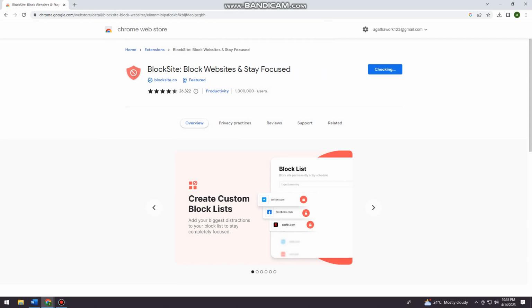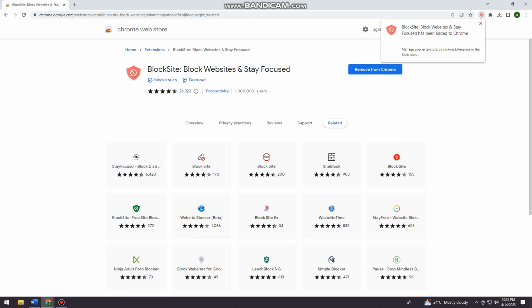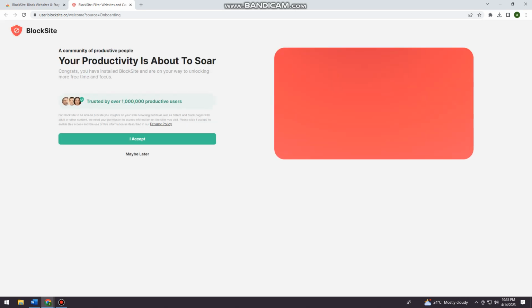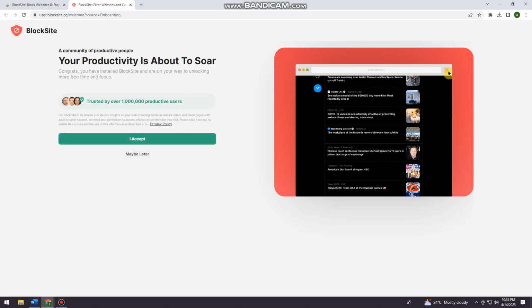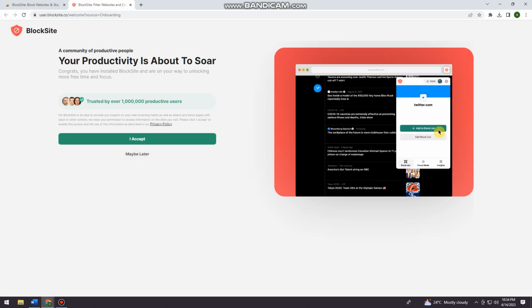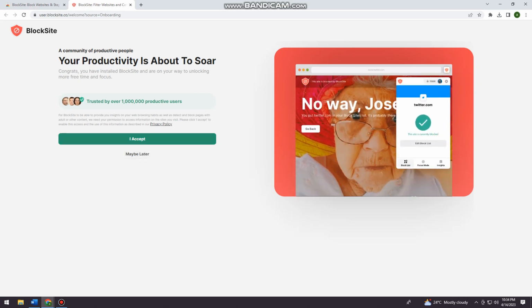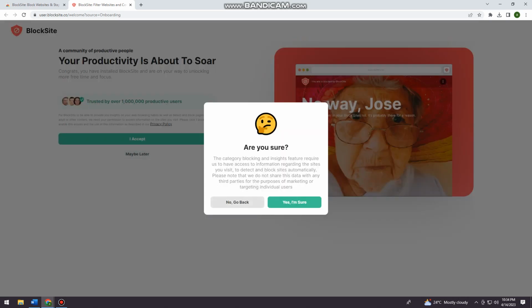Add extension. So let's just wait. So now just go ahead and open that. It will automatically open. And now you can choose maybe later or I accept. So I'm just gonna do maybe later.